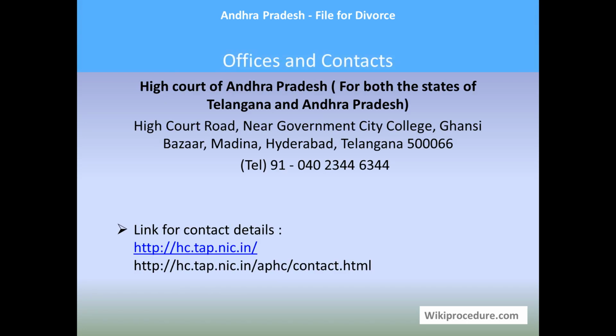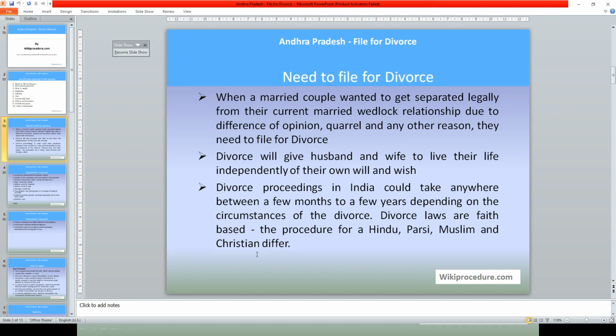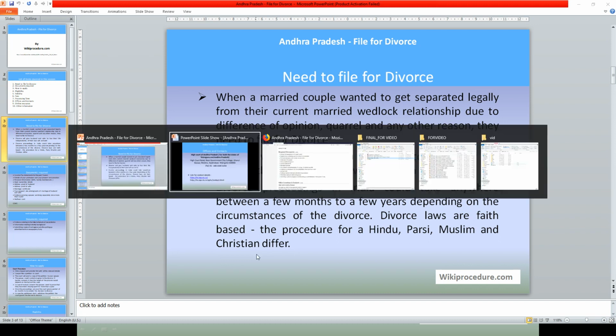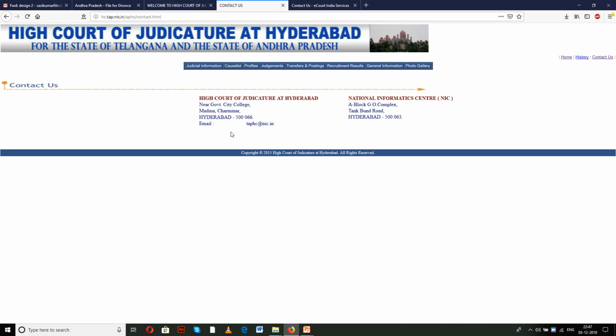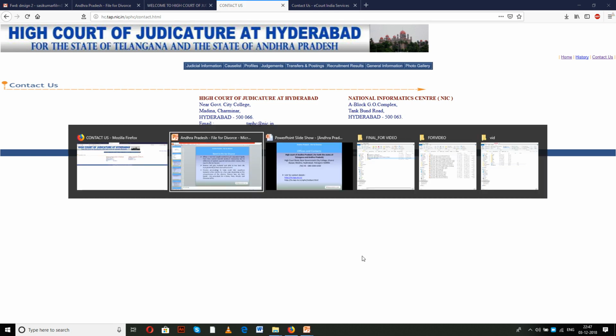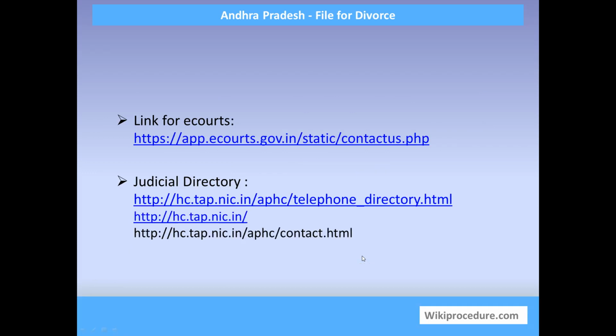Offices and contacts. High Court of Andhra Pradesh. It is for both states of Telangana and Andhra Pradesh. High Court Road, near Government City College, Gansi Bazar, Madina, Hyderabad, Telangana 66. They have provided the telephone number. These two links provided here are also helpful in getting the details pertaining to the High Court related information. So this is the High Court of Judicature at Hyderabad. And this link is for the contact details regarding the High Court office.